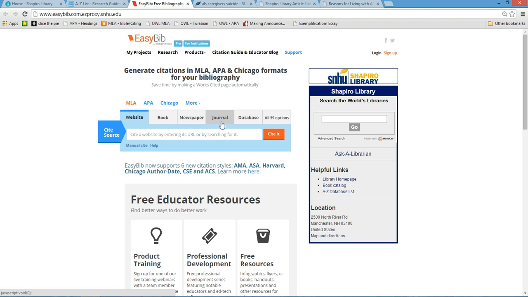Now, before I click journal, you have an option in this class whether you want to do MLA or APA. I have a preference for APA, so I would click APA. And then I will click journal. The reason why I will click journal is because I have already found a journal entry during my research and now I need to cite it. Had you found a website, it would go here. A book would go here. Newspaper here. Database here. So we're going to click journal.